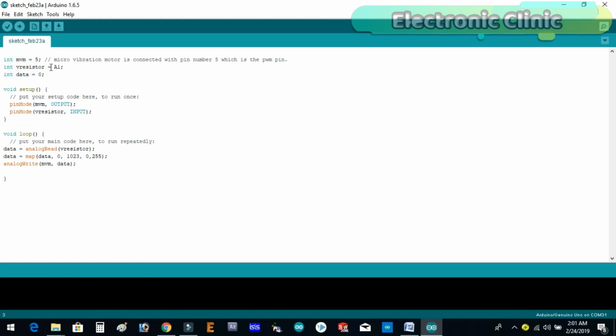Integer V resistor is equal to A1. A variable resistor is connected with the analog pin A1 of the Arduino. Integer data is equal to 0. The variable resistor value will be stored in data.